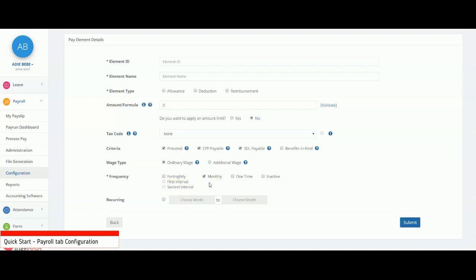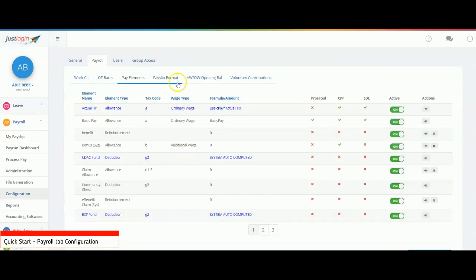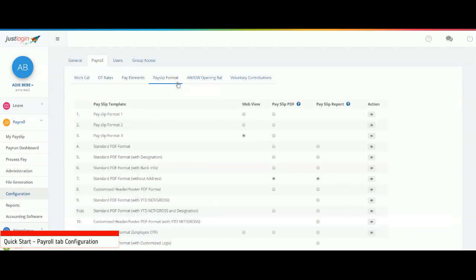Monthly, this pay element will appear every month. One time, once you have approved the pay run, the pay element will be removed from the pay element list in the next month. Inactive allows you to deactivate the pay element. Recurring fields is optional and allows you to specify the recurring months that this pay element will be used. Once you're done, click on Submit to save your settings, and let's go to Payslip format.